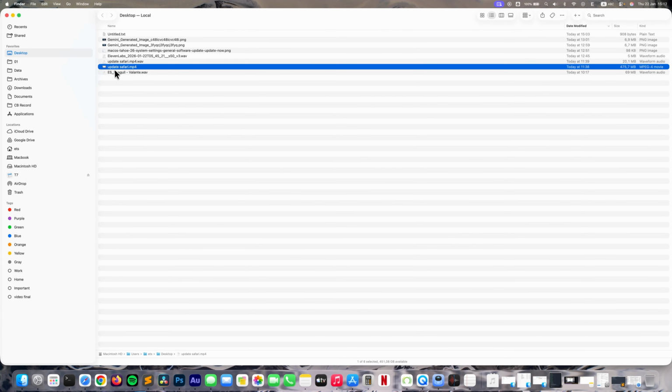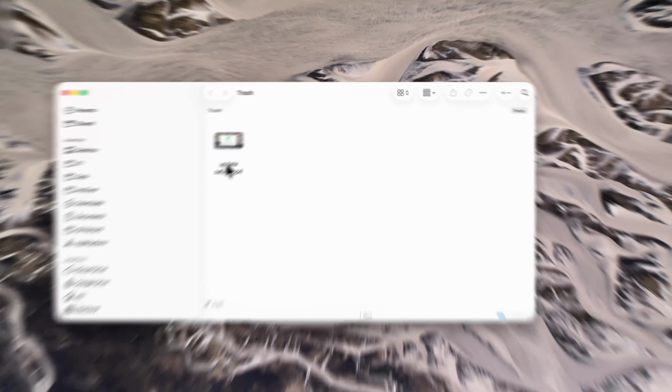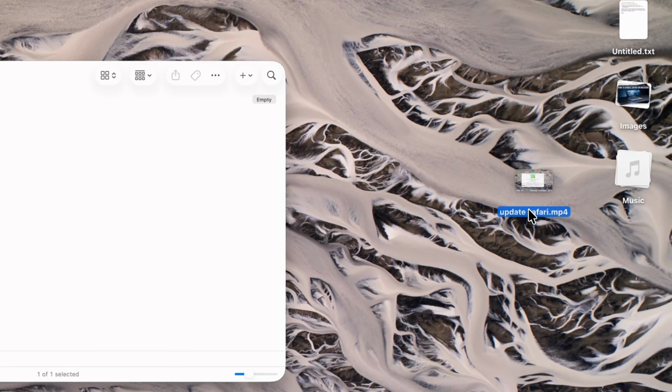However, if you want to move it to a different folder, not its original location, you can just click and drag the file from the trash window out onto your desktop or Finder. That will restore the file as well.